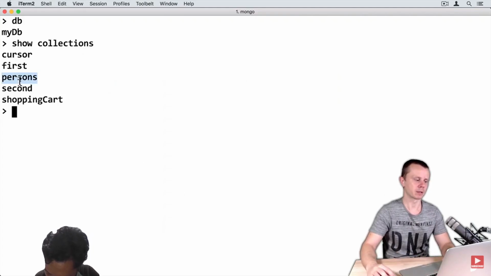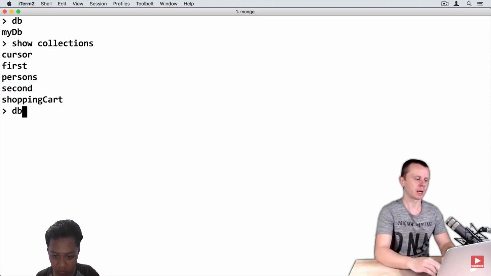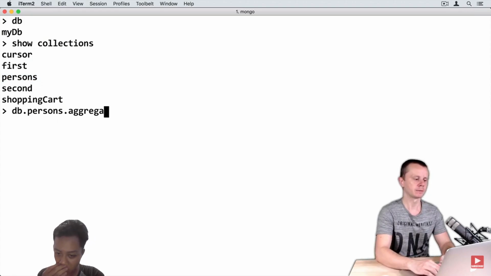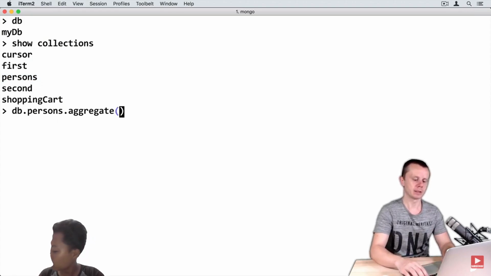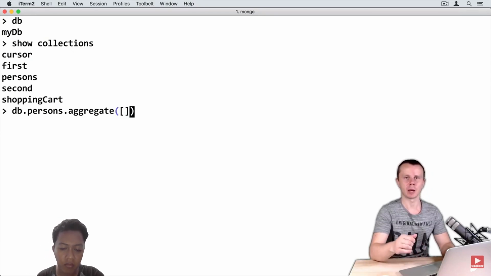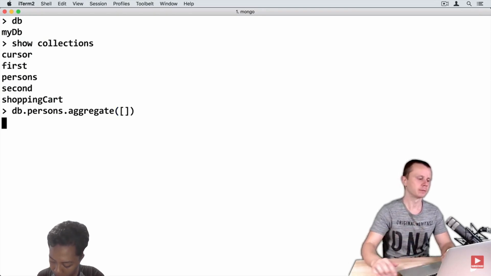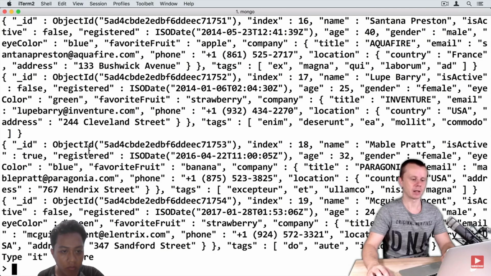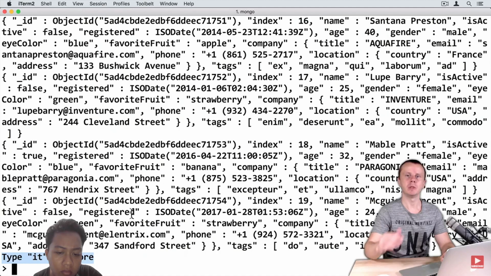Here it is, persons. And let's execute just db.persons.aggregate, parentheses, and inside just an empty array without any stages. And let's press enter. And here you get a result. And you see here "type it for more", it means that the server returned you a cursor.